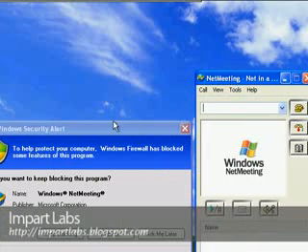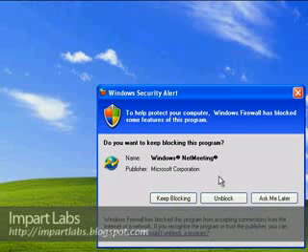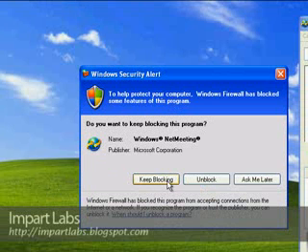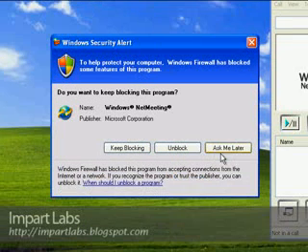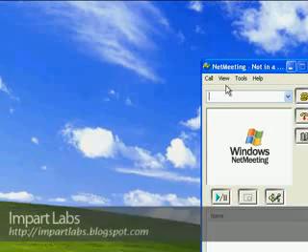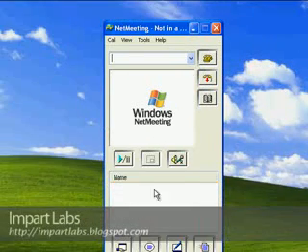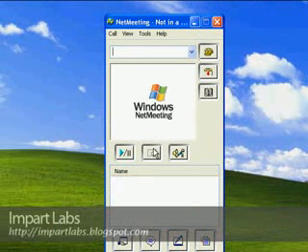Okay, so here as you see, as soon as the NetMeeting program launched, it gave me a Windows Firewall error, asking whether I want to keep blocking the program, unblock the program, or ask me later. Definitely we want to use this program, so we would unblock it. Here in Windows XP Professional Service Pack 2, this program was automatically added to the firewall exceptions list.